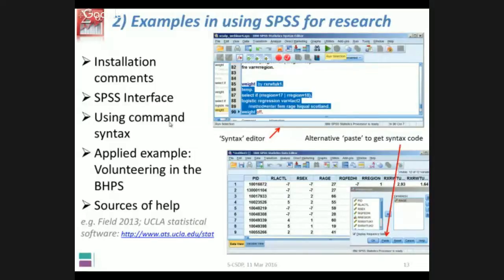An important consideration for academic users is that the majority of universities are likely to have a license for use of SPSS by their members for academic research purposes. So if you are affiliated to a university, certainly in the UK, you're probably entitled to use SPSS as part of your university affiliation.